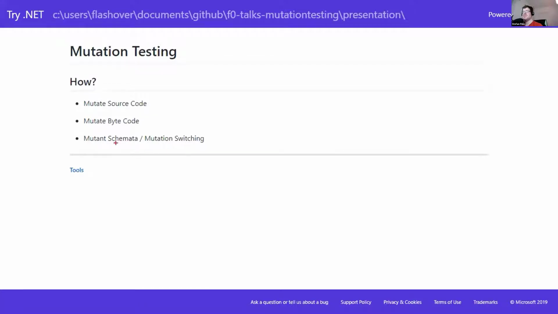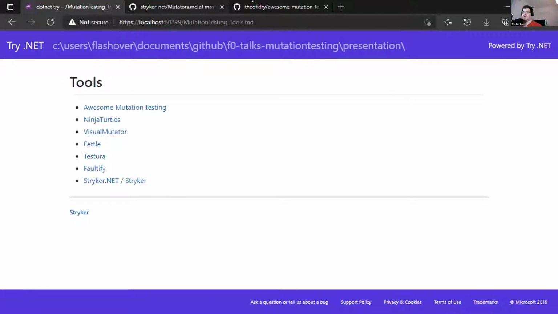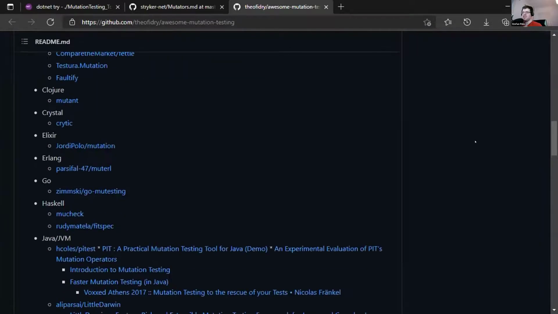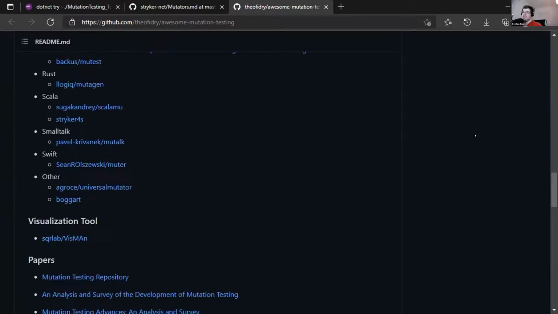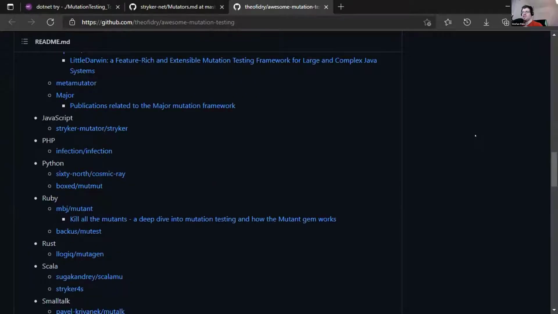So for example, this is what Striker.net is using. Now I've mentioned Striker.net, what tools are out there? There is a GitHub page, the Awesome Mutation Testing. There are a lot of tools for different technologies, and this page also lists some papers and videos if you want to know more about mutation testing.